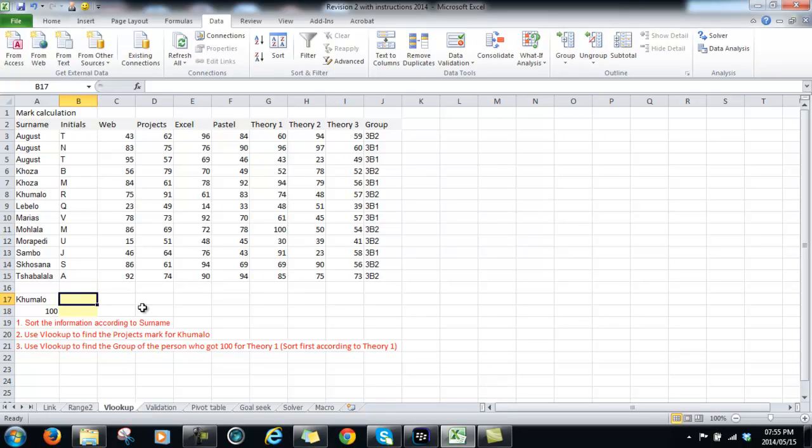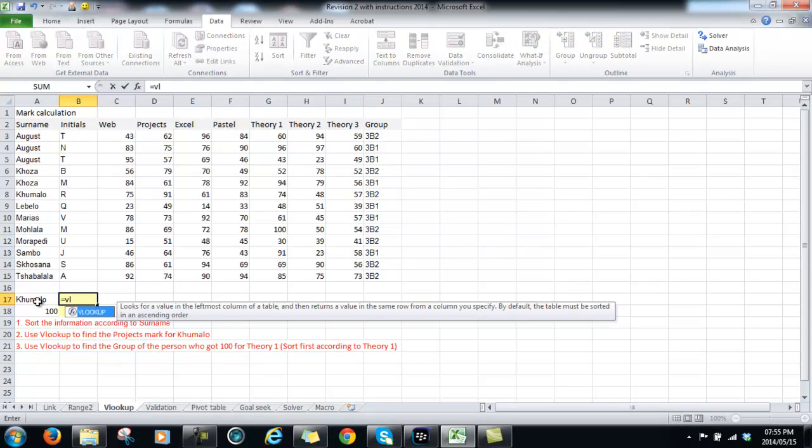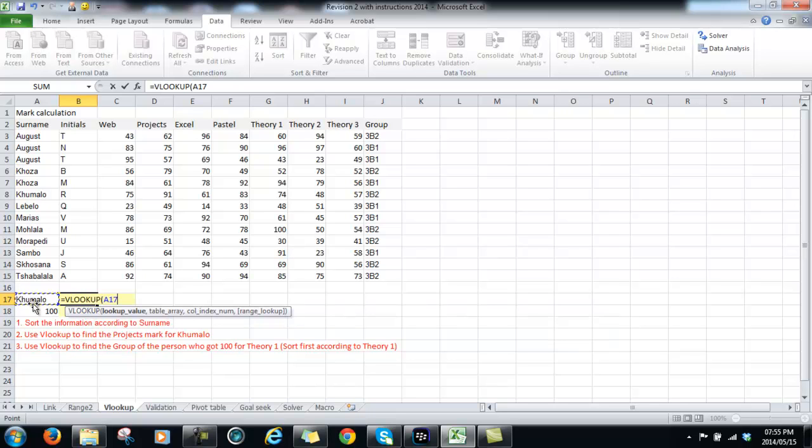The question is, look up the project mark for Khumalo. In other words, there is your lookup value. So it's equals to VLOOKUP. There's your lookup value, or you can type it in inverted commas, comma, the table in which we are going to look up, comma, and the column in that table where you want to find the project mark. So the project mark is in this column, which is 1, 2, 3, 4. Close the bracket and enter.